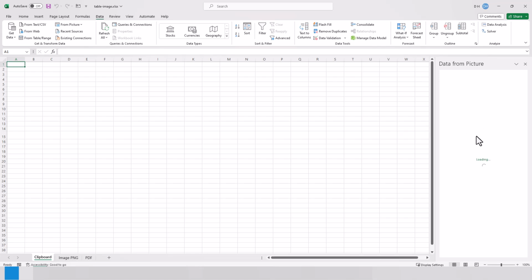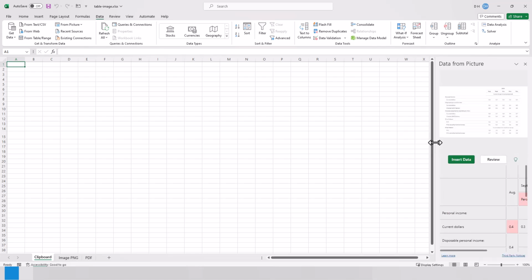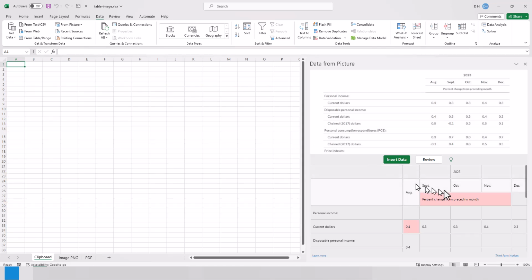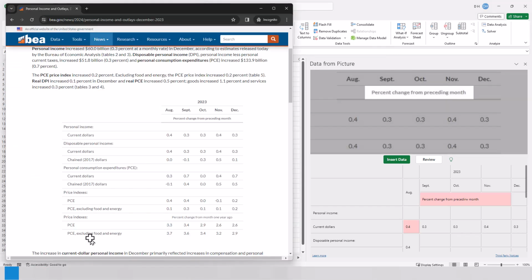And then it's going to bring up this side window here. Let me make it a little bit bigger. And it's going to analyze it and bring it in. And so you have the option where you have these red areas to update it. Let's show the website here to compare it. And you can see Excel's done a decent job of bringing that in, but we still have to go and massage it and update it.